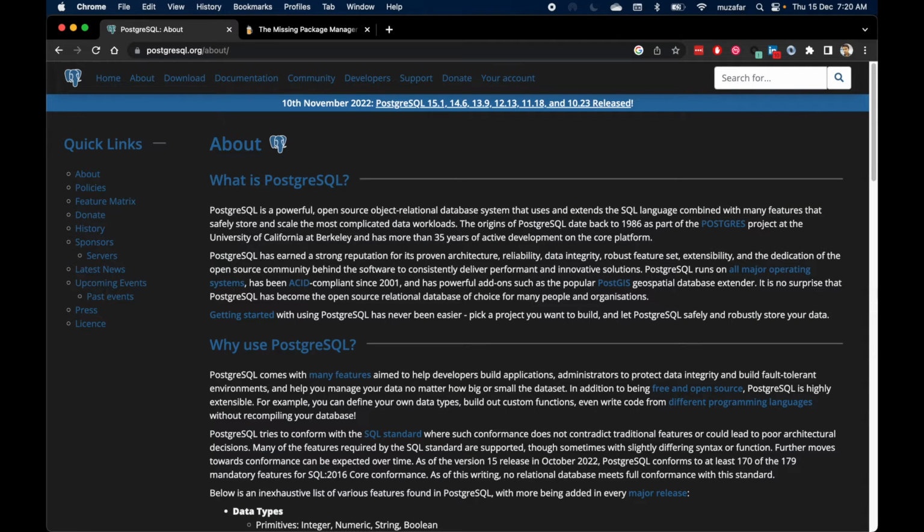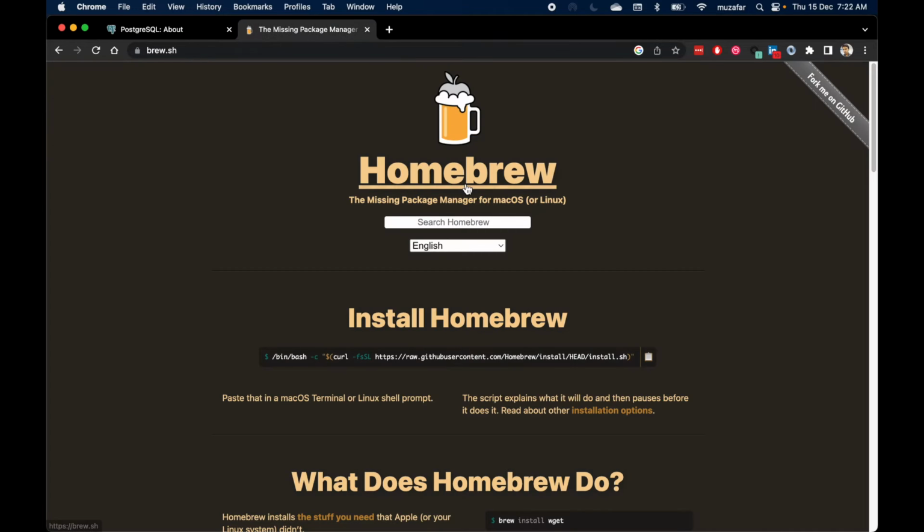In today's video, we will install Postgres on macOS using Homebrew. Before we start, please make sure you have Homebrew installed on your computer. You can install it using this command here. You can just copy and paste it in your terminal and it should install Homebrew on your computer. So without further ado, let's get started.